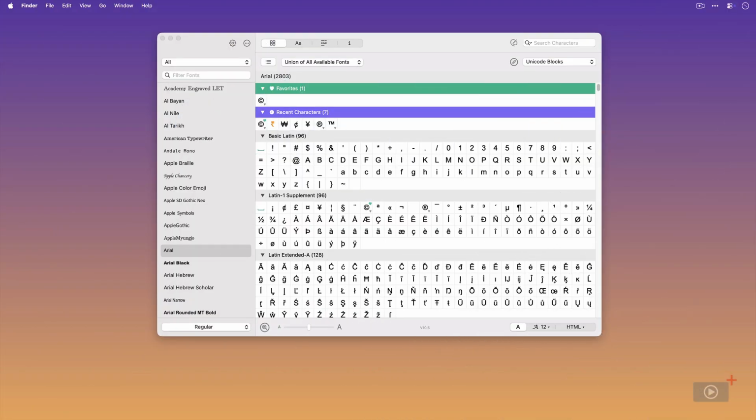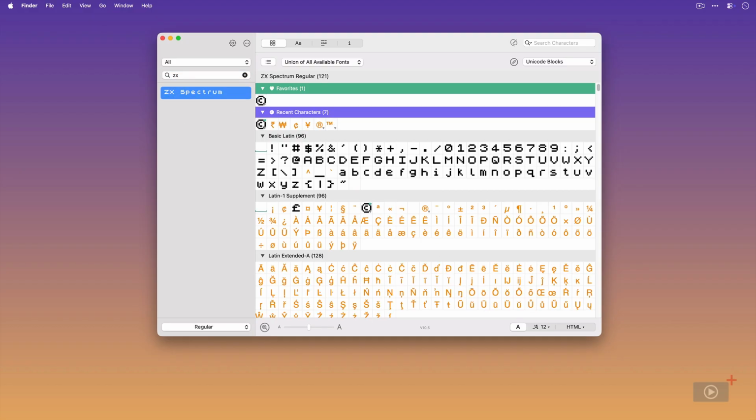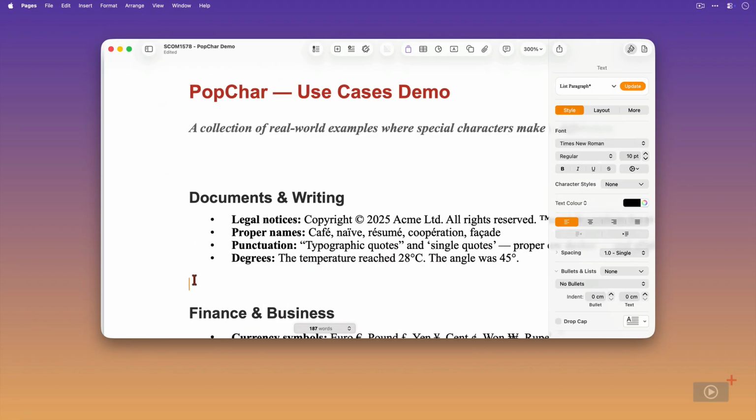Okay, we actually have some different paste options that you can have for inserting these characters into your text documents, and they can be found in the bottom right of this window. Let's just switch this across to my ZX Spectrum font here. And now I'll switch across here into Pages. And if I just click in the document here, we can see that if I was to carry on typing, the font would be Times New Roman.